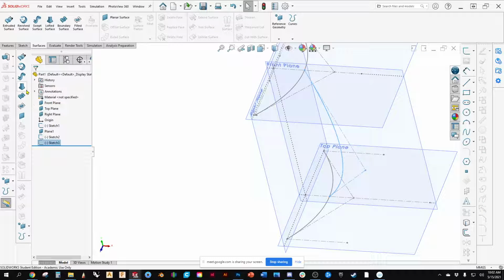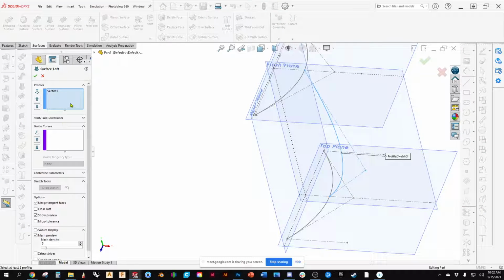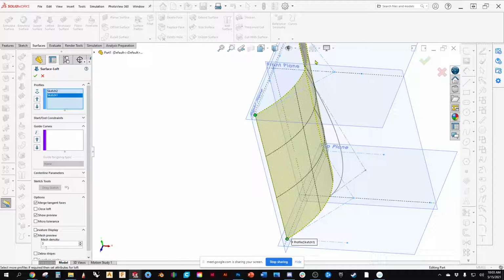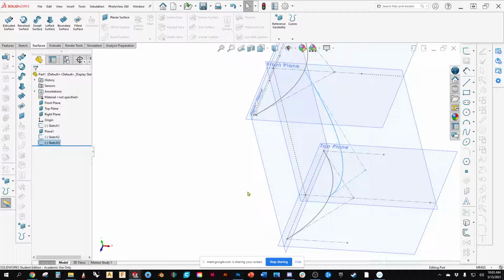If I come in and I do the lofted surface, I can then say, what are my profile curves? Let's delete that. What are my profile curves? My profile curve is from here. My next one is down to here. And you can see that it drops it right in. Now, oops.